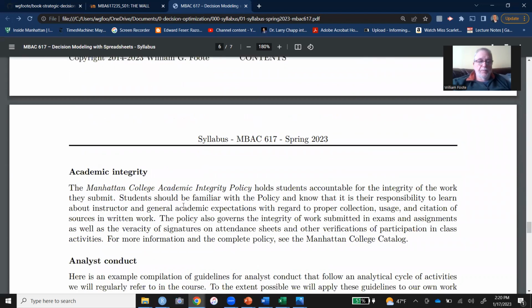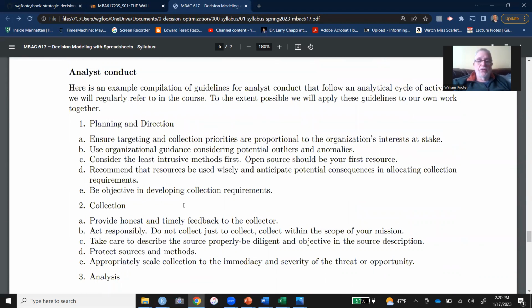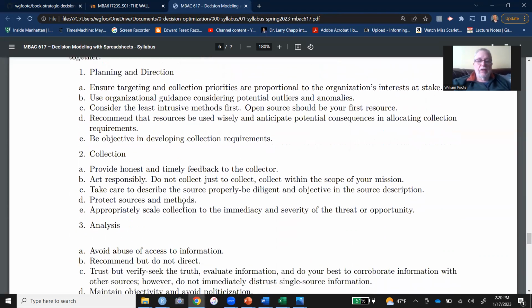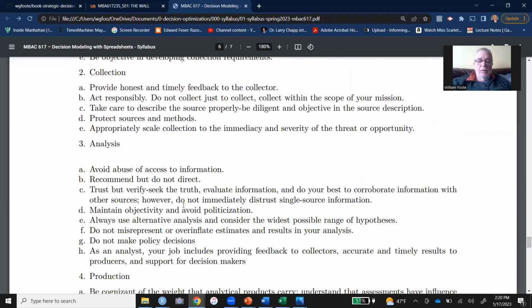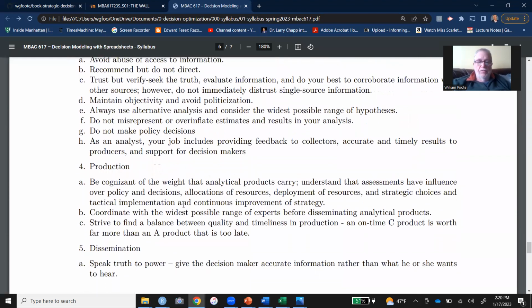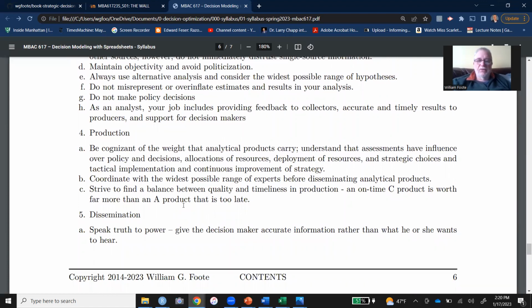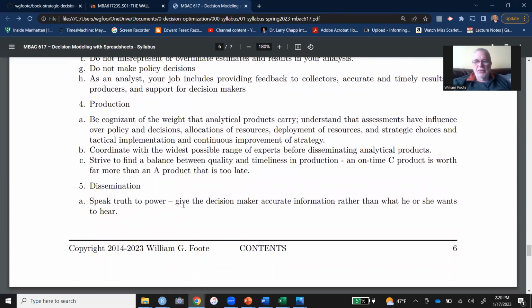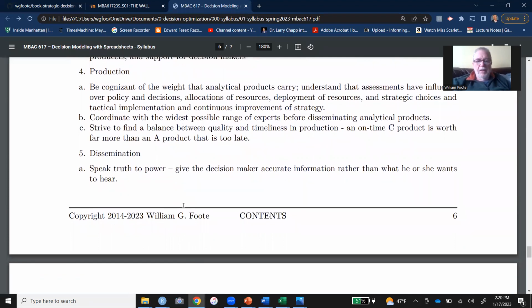Academic integrity at the college, please read that. This is not the college and required in this course. Guidelines for analyst conduct, how we plan and direct one another. How we collect information, what we do when we analyze, what we avoid, what we try to achieve. Hey, look at that F. Do not misrepresent or overinflate estimates or results in your analysis. Do not make policy decisions in an analysis. That's not what we do. We do make recommendations, though. And then finally, production and dissemination. Dissemination speaks truth to power. Now, we've had a lot of examples of that.